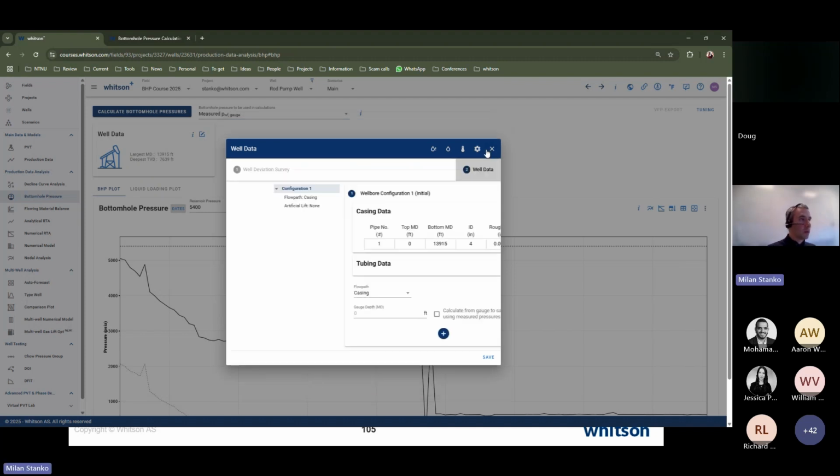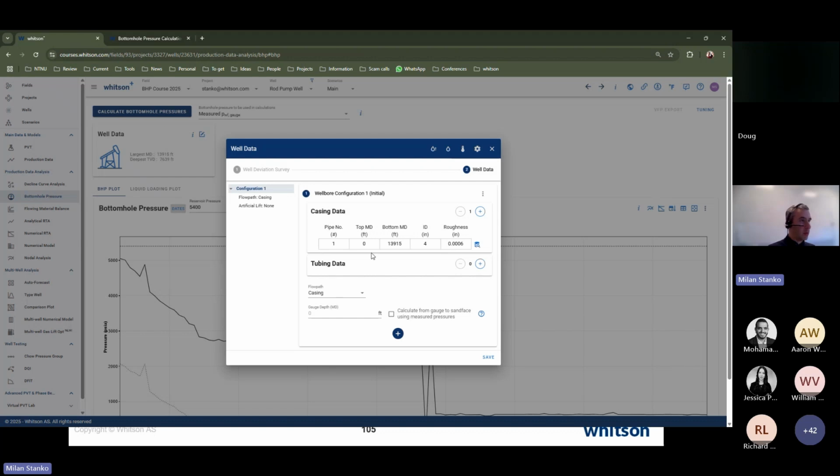Okay, this we keep as it is. We don't have to input it anymore. This is the original configuration. It was just casing, no tubing. The well was just flowing through the casing.